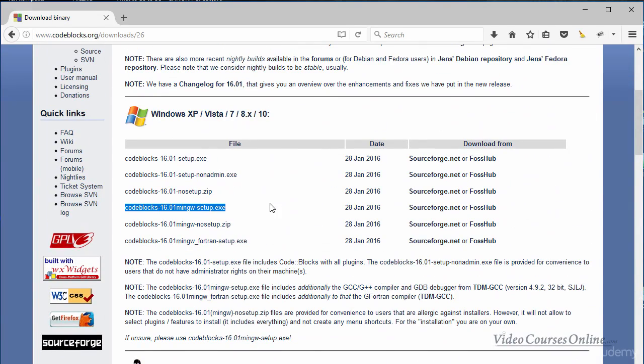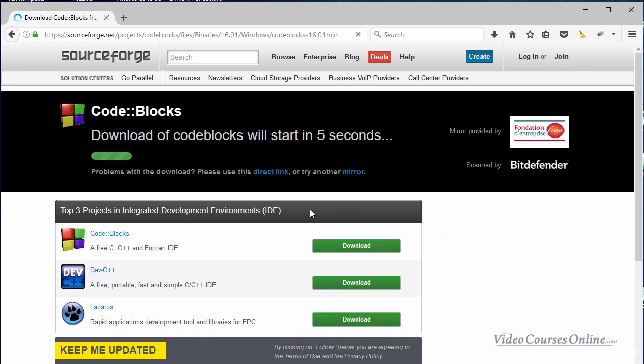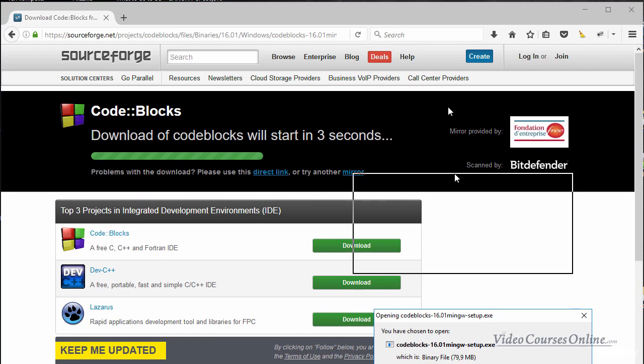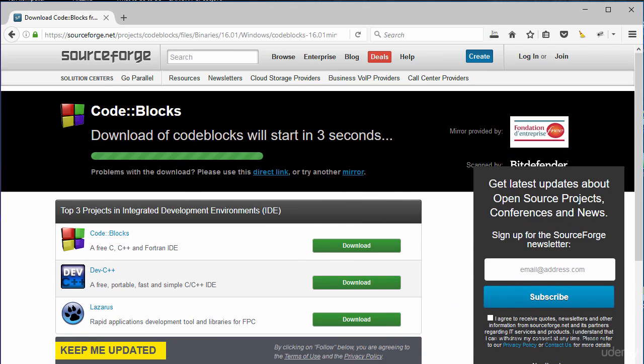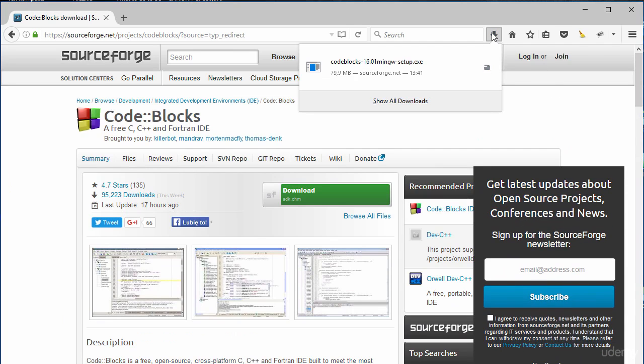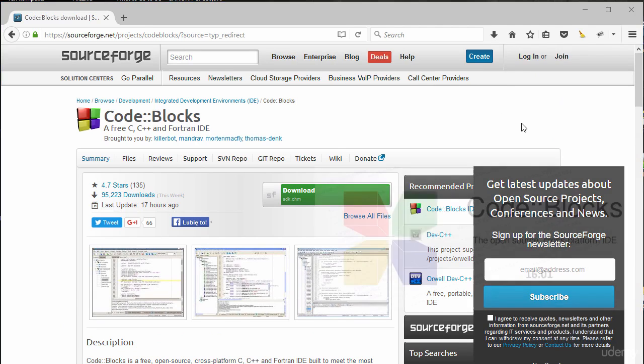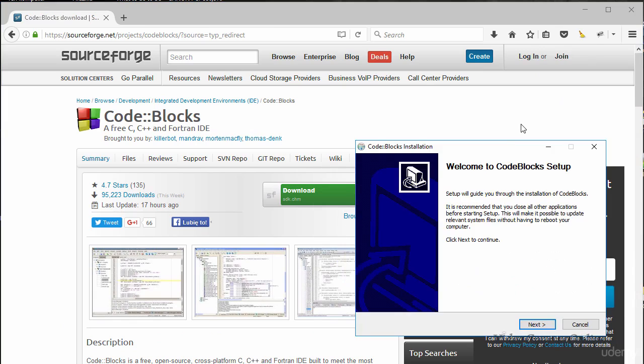Okay, but we are using Windows, at least me, and let's choose the sourceforge.net. And now let's click on the direct link, and now let's download it. Okay, so the download process has been finished. Let's click here, and let's install Code::Blocks.